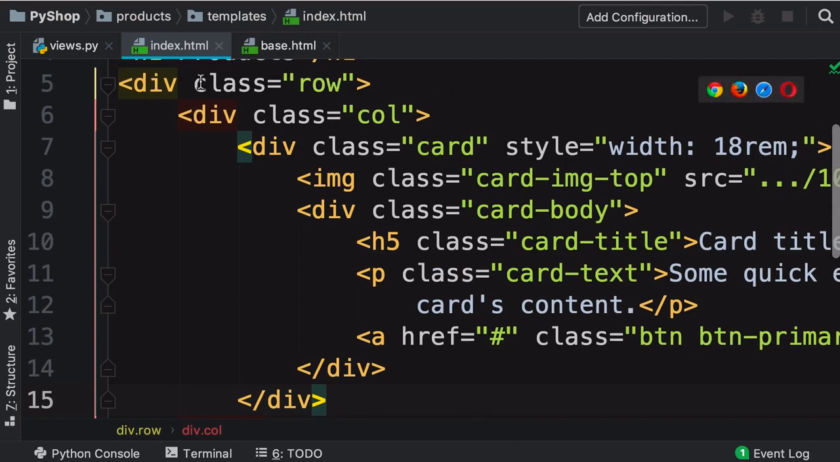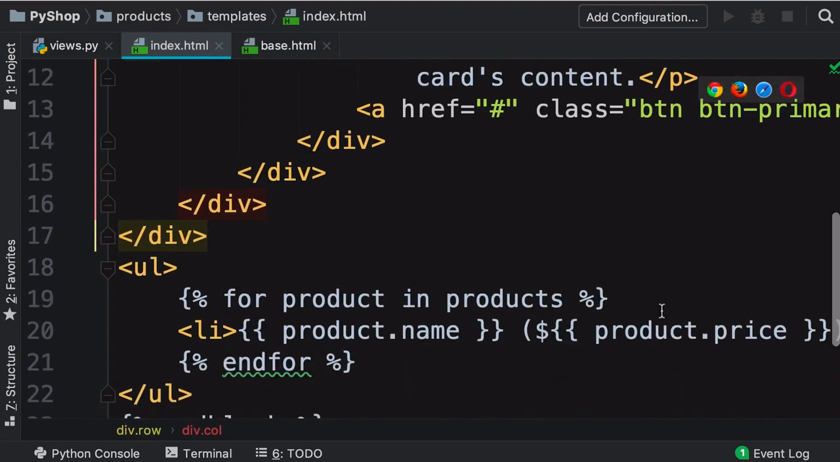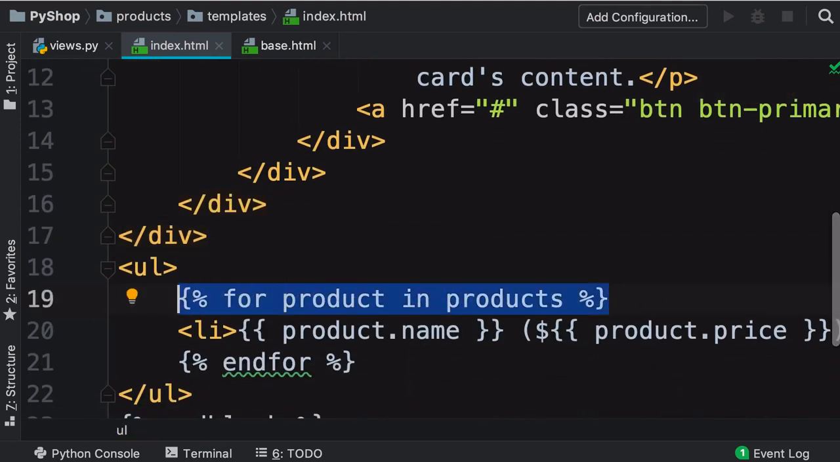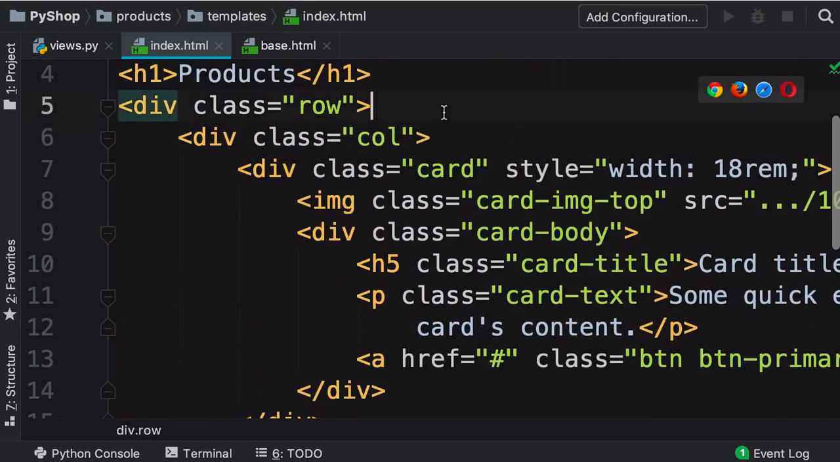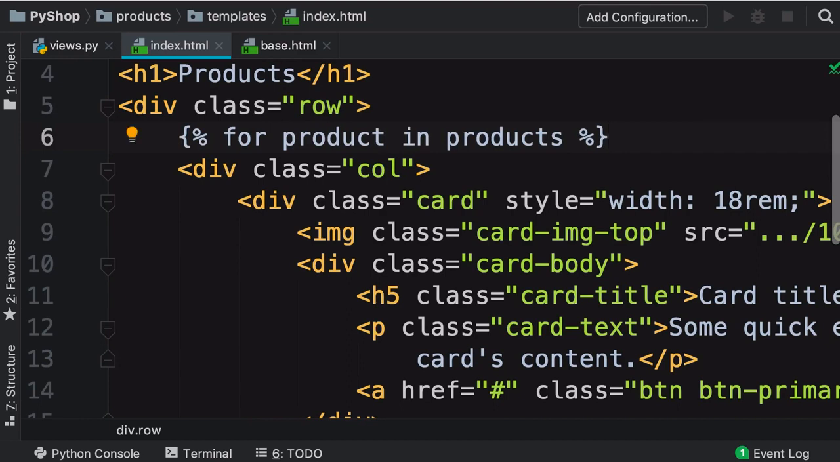So we have a row. Inside this row, we have a column, and inside this column, we have a card. Now we're going to take our for loop and put it above this column. So for each product, we want to render a column. So scroll down and grab this line of code, cut it, and then paste it right above this column.